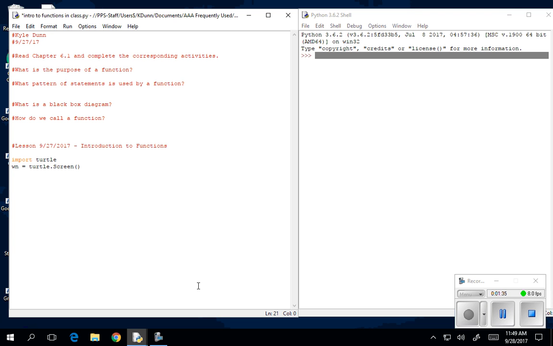I'm not going to add a bunch of stuff. I'm not going to change shapes or anything, but I am going to make the background color a little different. So I'm going to say bg, WN for window, bgcolor, so I can define the background color. And I'm going to make mine black today. Okay, and you can make yours whatever color you want.